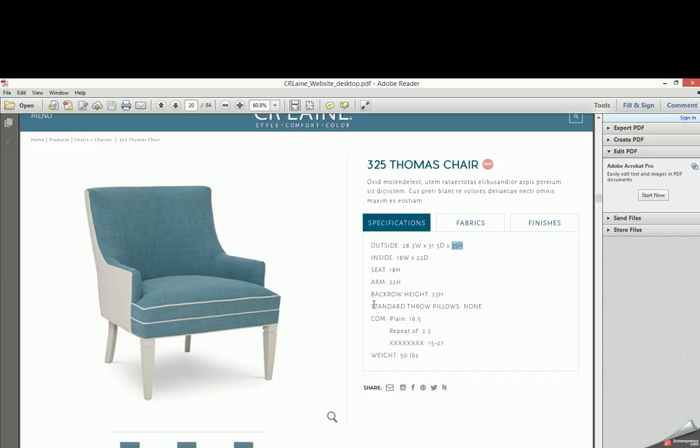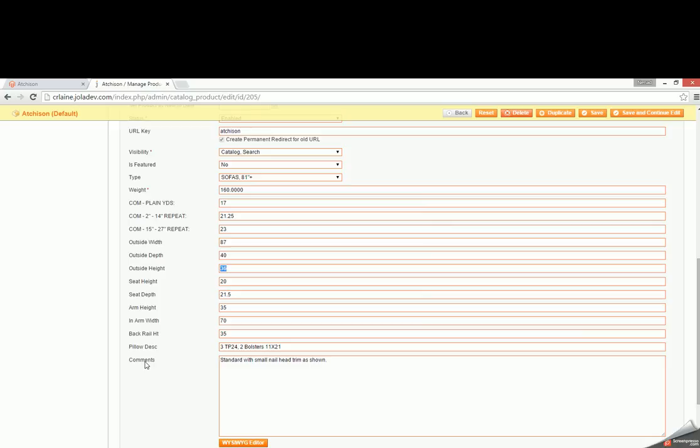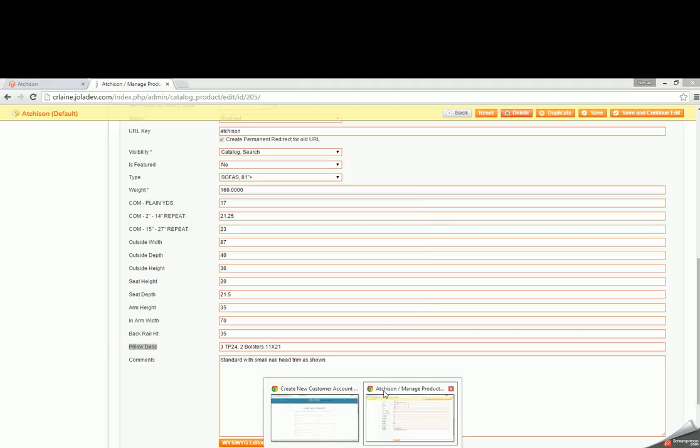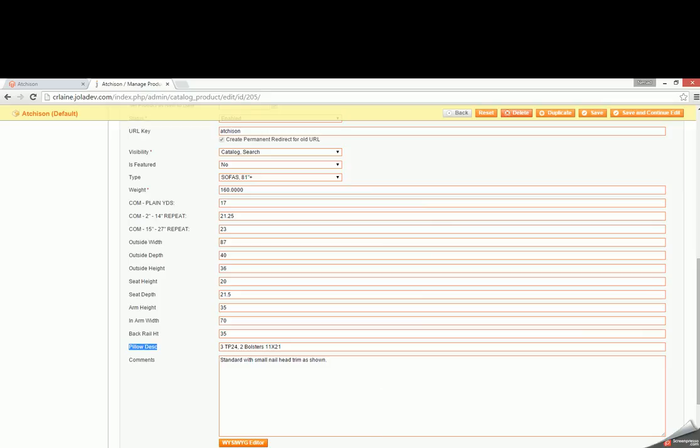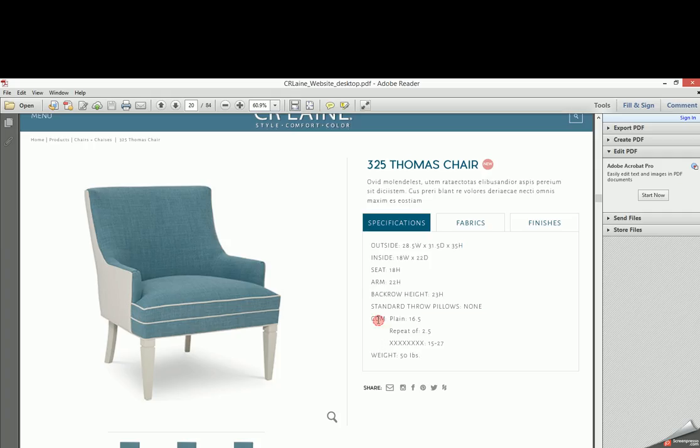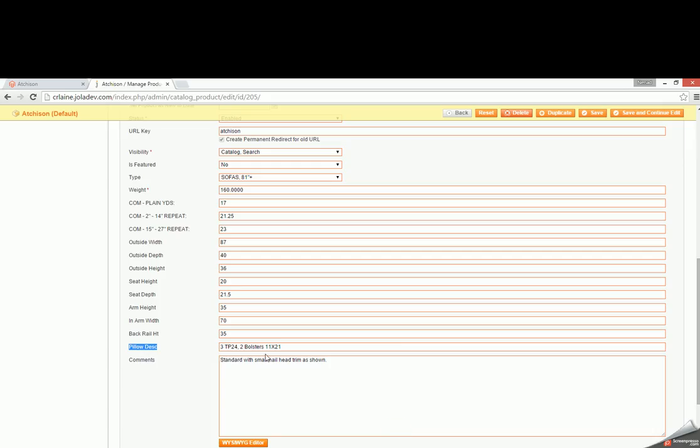Back rail height, standard throw pillows, this is that attribute. Pillow description. Then let's see, here you have COM. There are three COM attributes, so COM plain yardage and these two attributes.